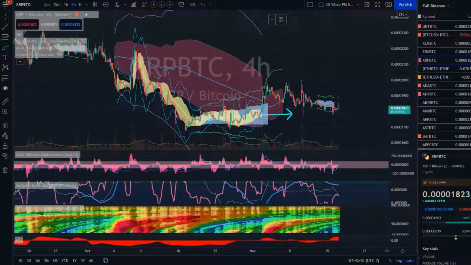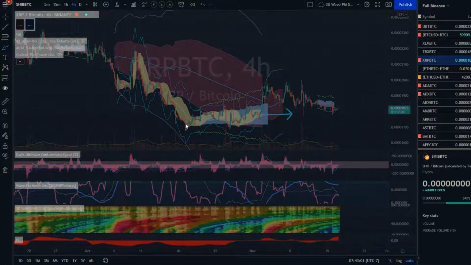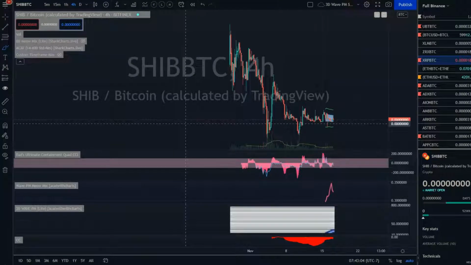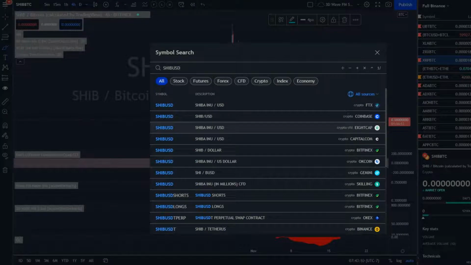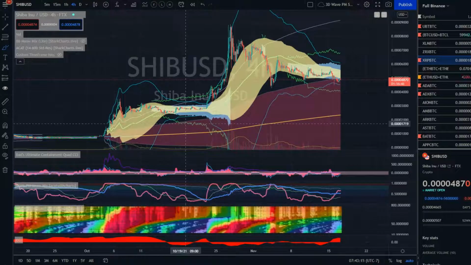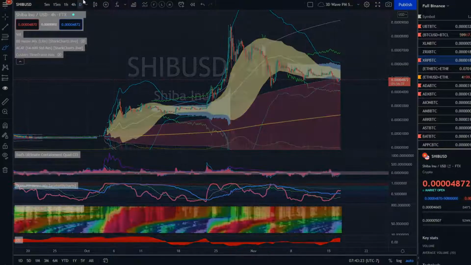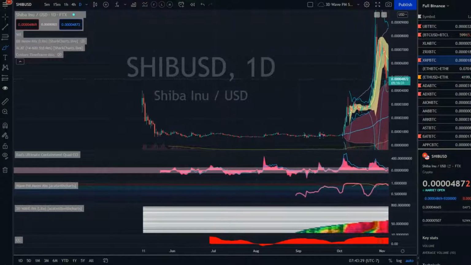All right, next up, let's take a look at SHIB. Well, if that isn't the most obvious painted pennant I have ever seen in my life. It looks like a child drew that.